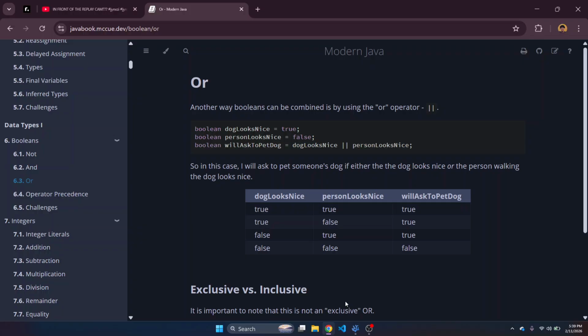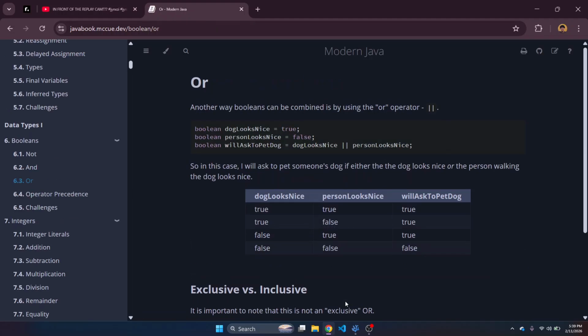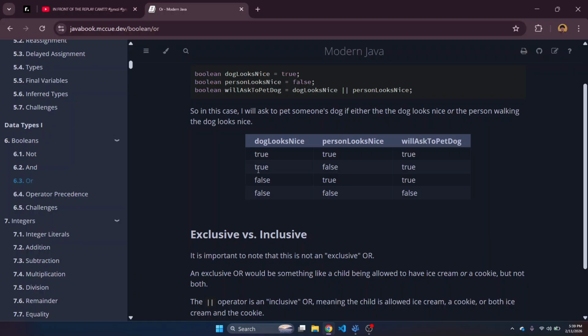The way we can combine is by using or. If one is true, then it's true. This is false, everything is true. Okay. Got you, bruh. Exclusive and inclusive. Oh fuck, I didn't mean to do that. Okay, so in that case, I will ask to pet someone's dog if inclusive.